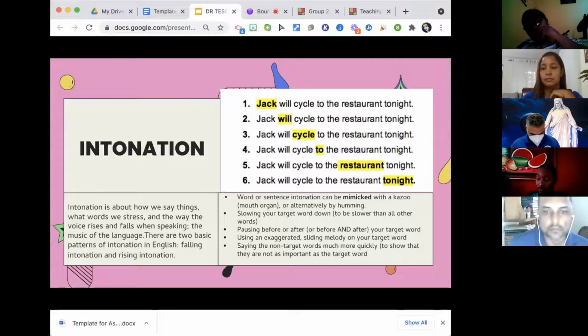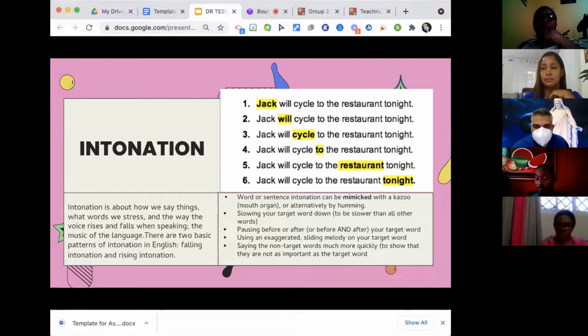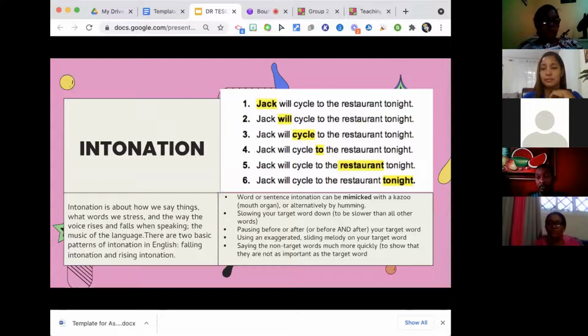Tirsa Munoz. Hello, Tirsa. Hi, hello, it's a pleasure. I am new in the class tonight. Oh, good. Well, welcome. Tirsa, pick one of these. Don't do number 3. Do a different one. And we're going to guess which one it is. Jack will cycle to the restaurant tonight. One more time. Jack will cycle to the restaurant tonight.